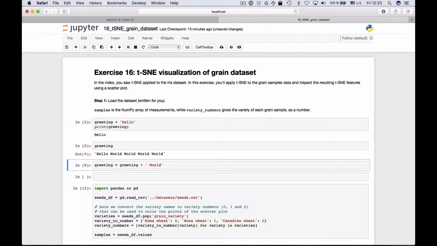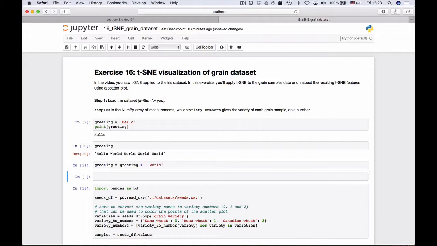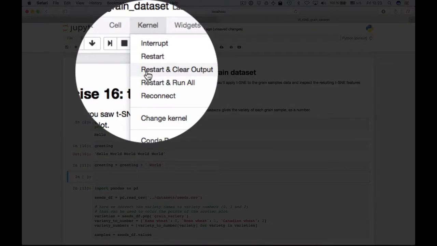Now what's interesting here is that you don't have to execute the cells in the order that they appear in the notebook. You're free to move around and execute cells as you will, which is great. It's really powerful for creating nice documents, but it can get quite confusing. Now if you get confused and you want to go back to 0, just go up here, kernel, restart, and clear output.